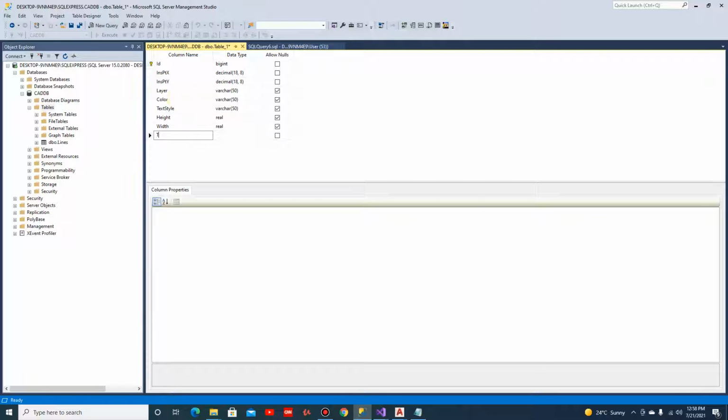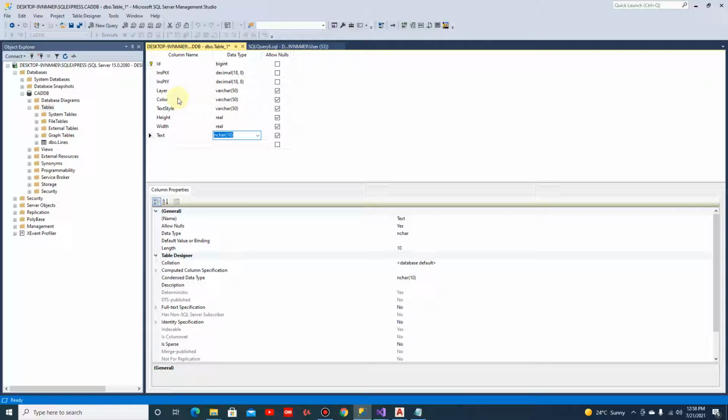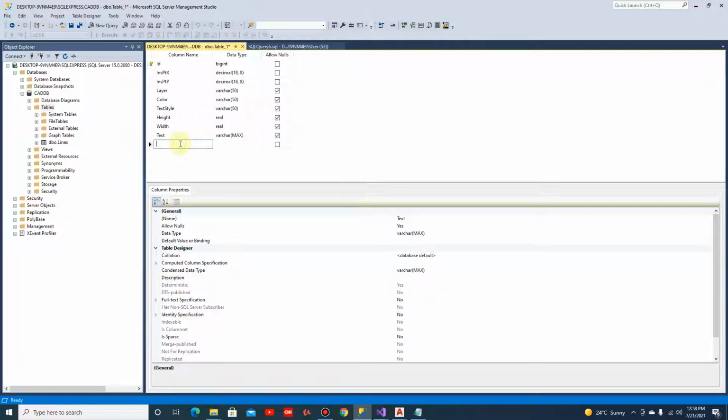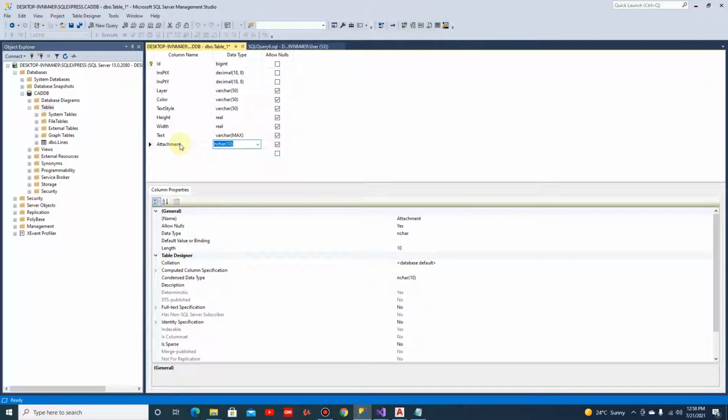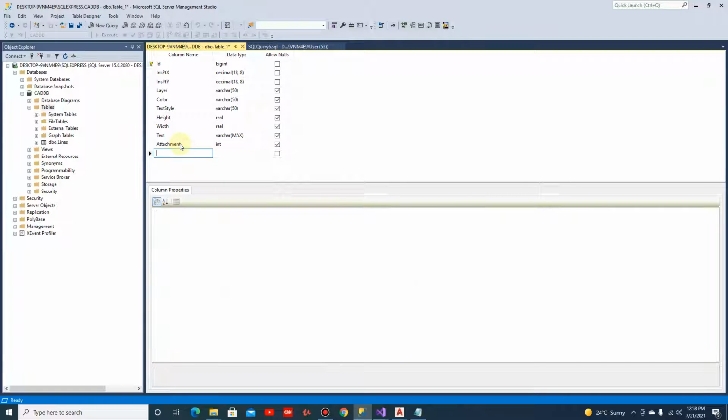Next will be the text string, the actual text string. Let's just give this a name of text, and this time we're going to make this a varchar max, just to make sure that we can accommodate any length of text string in the drawing. Next, we are going to have a column for the attachment. This is the position where the text is located. So this will be an integer value.